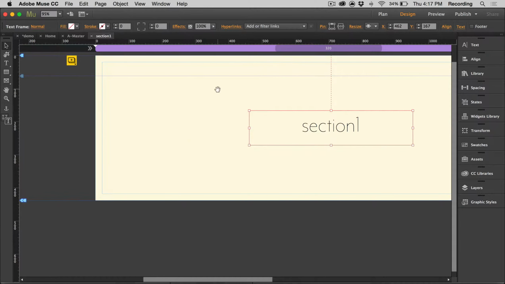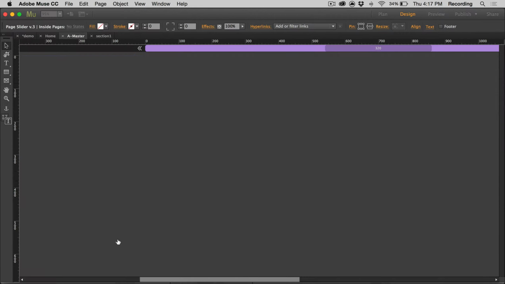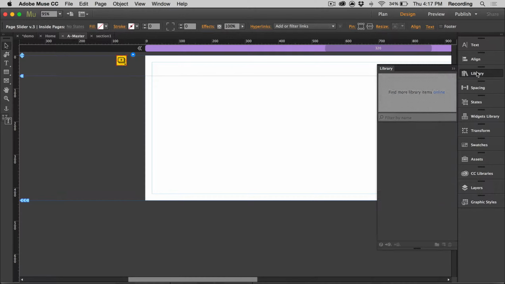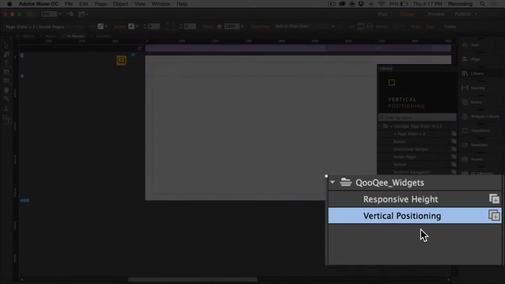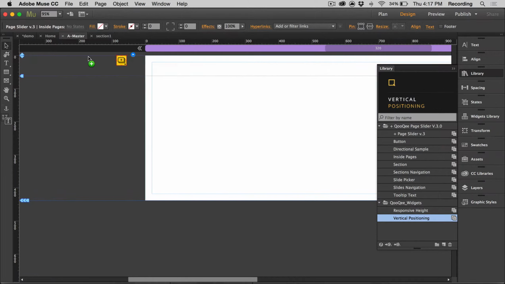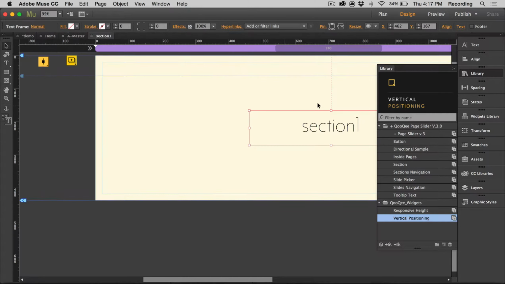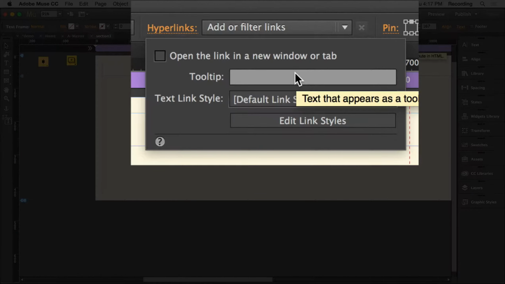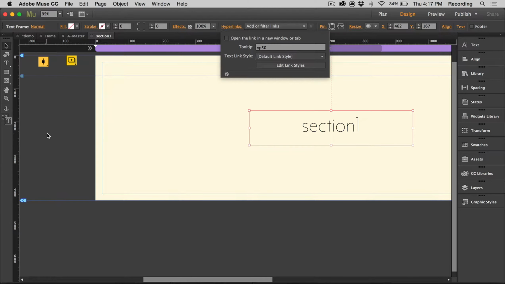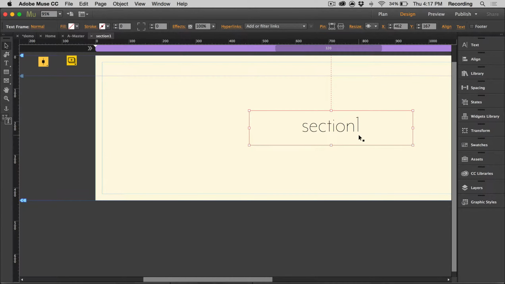Another way to control the layout is to use vertical positioning. And so what you would do is you would just go to the master page, you would grab the vertical position widget, place it, and then we can center this in the browser just by putting V.3. So now I'm going to add text and browser fields to the rest of the pages.